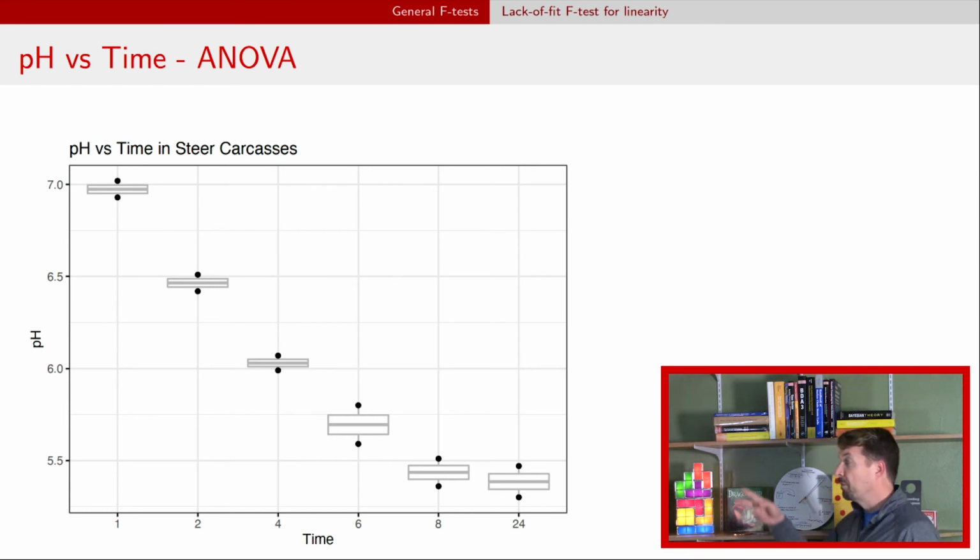But you'll see here that we have the 2 dots for each different time. So we have 2 observations for each value of time. So 2 observations at 1, 2, 4, 6, 8, and 24 hours. And we're measuring the pH on each of those different samples.